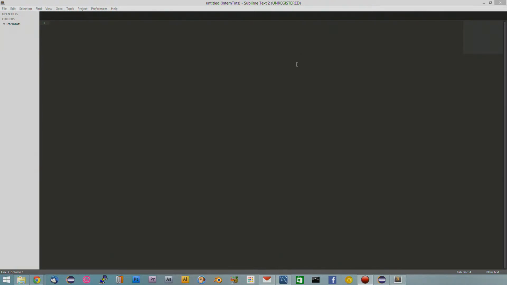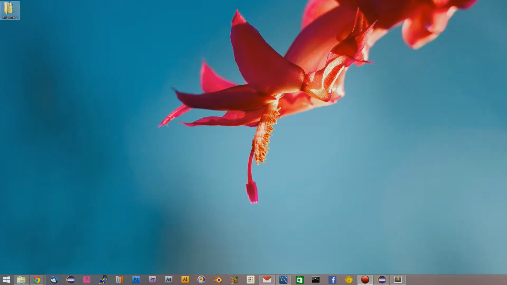So, when you're working with just a text editor, this is not an IDE, it's just an editor. You just want to set up your workspace, or basically your workflow. I already have a folder here, so you just make a folder somewhere. You can put it on your desktop. Doesn't matter where it is. You just make your little folder. Mine is called Intern Tuts.